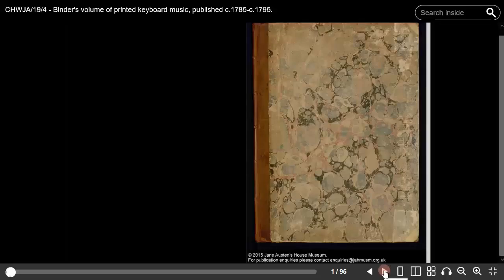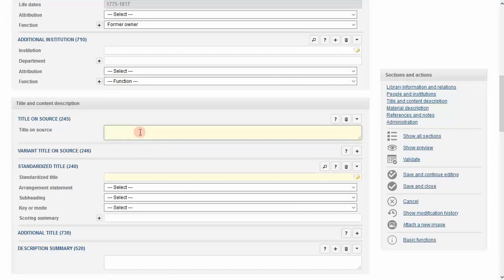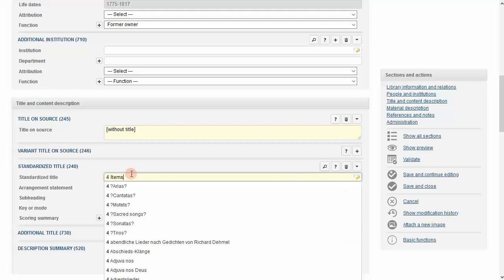I do not have a title on the source, so I'm going to enter without title. For the standardized title, enter the number of items followed by the word items. In my fictitious volume, I have 2 printed editions and 2 manuscripts bound together, so 4 items.